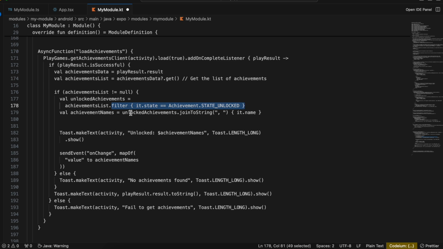Next, given that this is a list, I'm converting it to a string. I'm comma separating all the items of the list, comma space separated, and I'm only taking the name of the achievement, as you can see over here. And then I'm sending that entire string, which is comma separated by names, back to the React Native side.